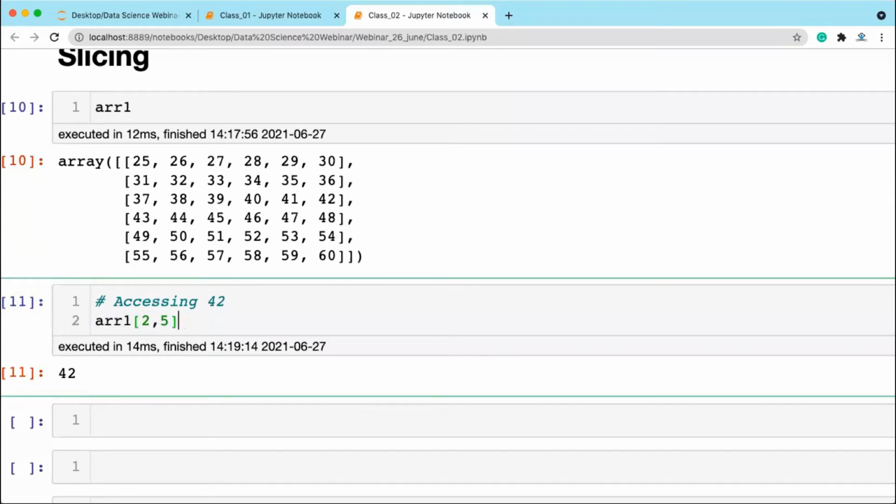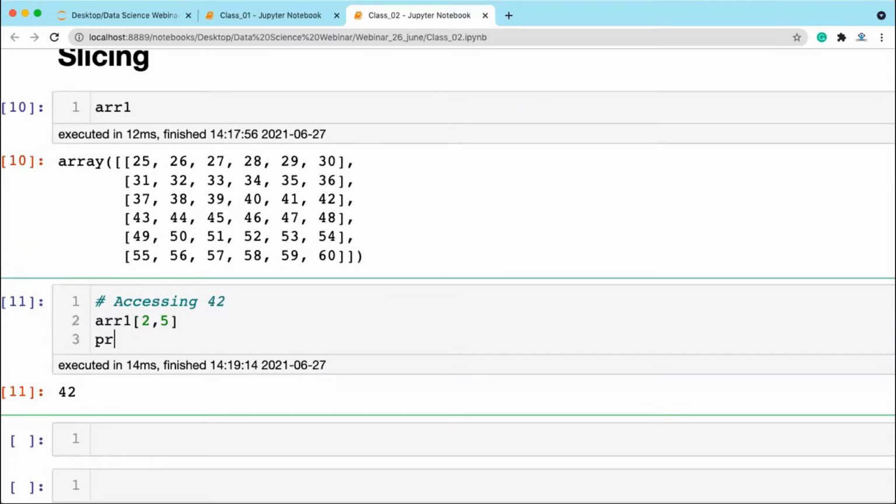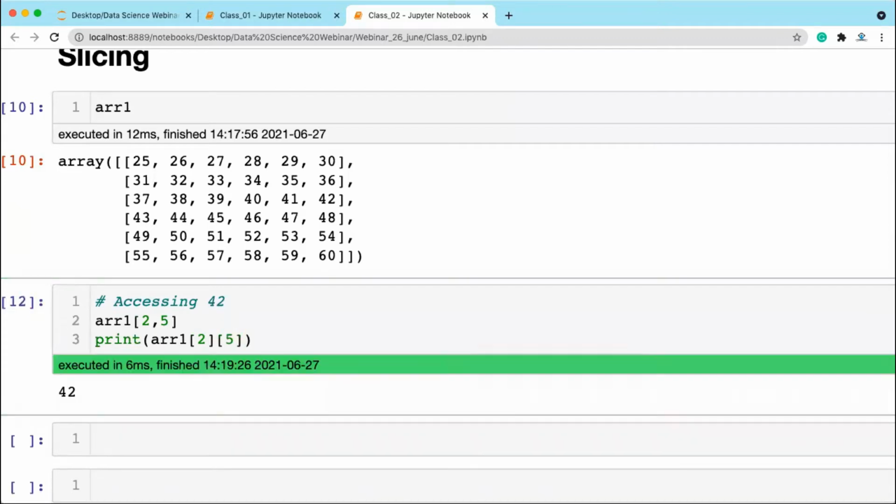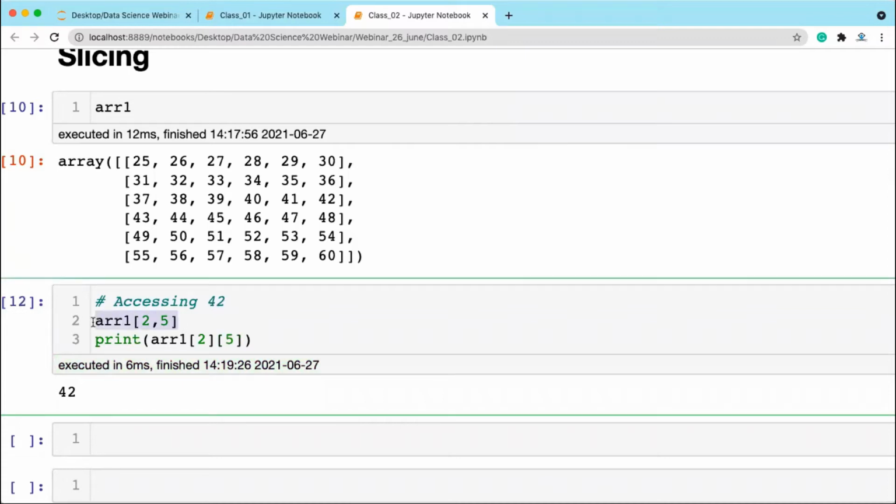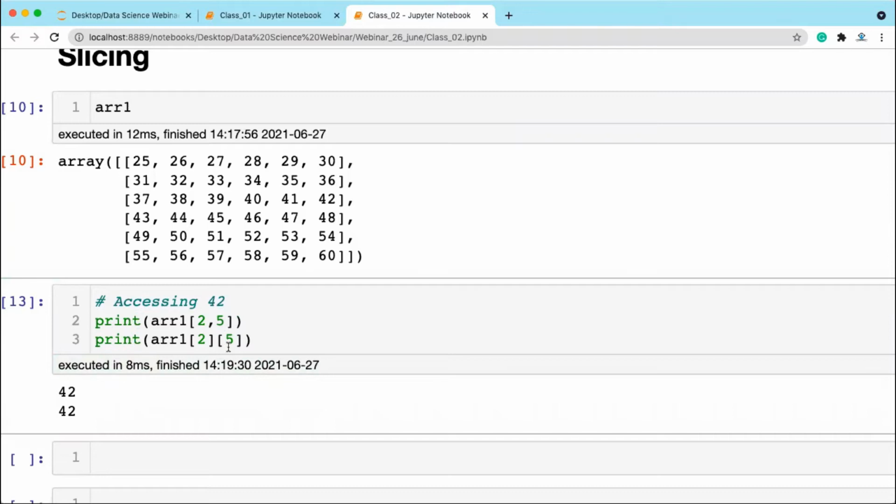You can also write this in this way. Same result you will get in both cases, whether you write it this way or this way. Okay, so this is indexing if you want to access only one element.